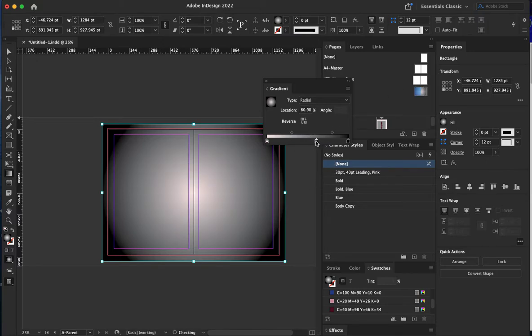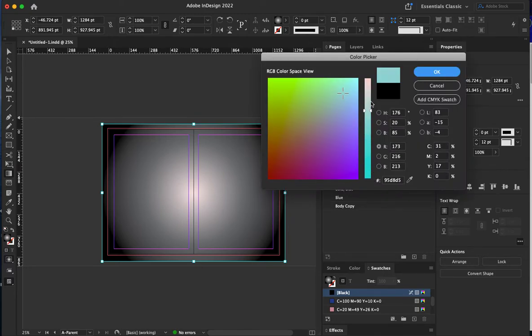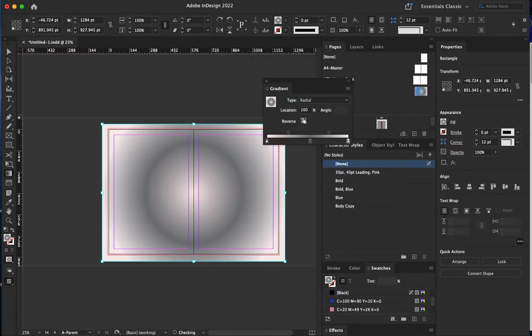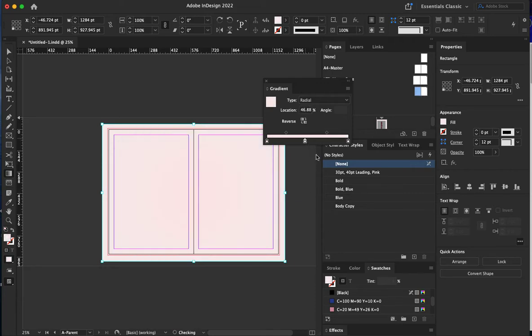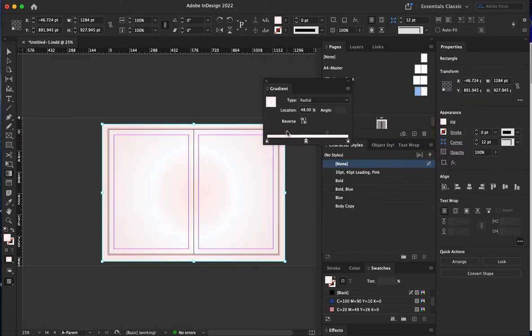Let's get rid of that. And maybe I'll make this something a little bit lighter. We could, of course, take that out, or maybe I'll add white, and just kind of spread that like that. All right, so you can play with that however you would want to affect a gradient.